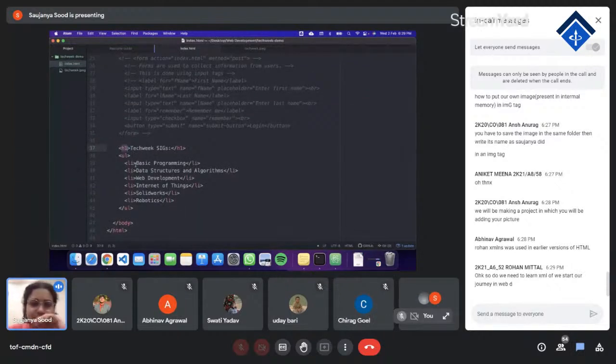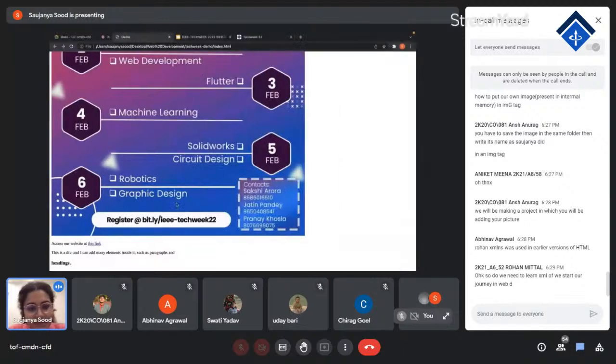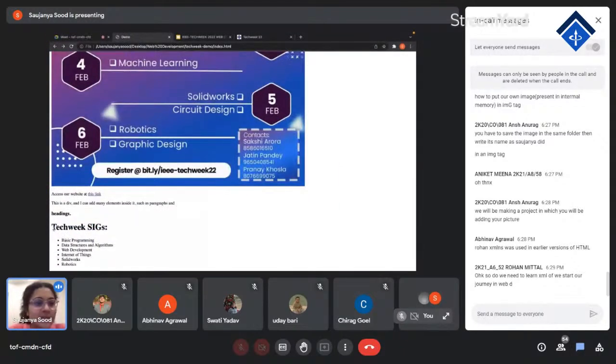And here we have all of these list items. So let's save this and refresh the page and see what happens. Right, so the H1 tag, and then we have this list. Now we have all of these bullets. These bullets specify each list item, right?